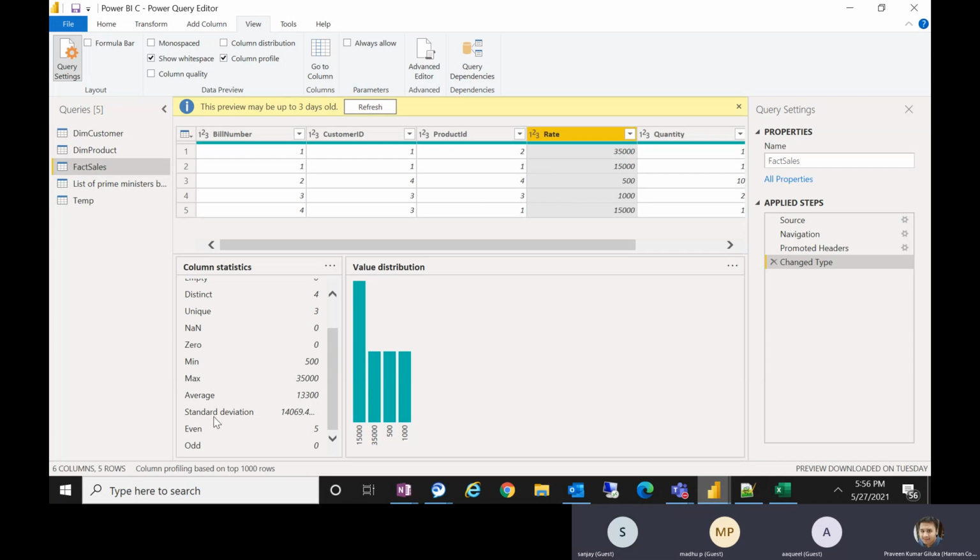And in mathematics, there is a formula to find the standard deviation. Using that formula, it automatically calculates the standard deviation. Mainly, standard deviation tries to find the middle point of these values. What is the lowest value? 500. And 35,000 is the highest value, right? If you consider these two values, the middle point will be around 14,069.